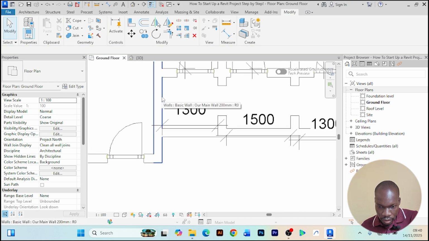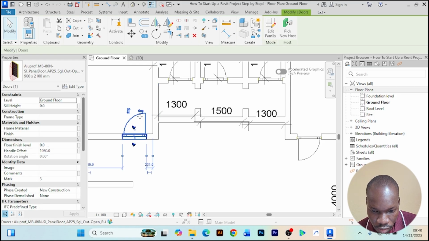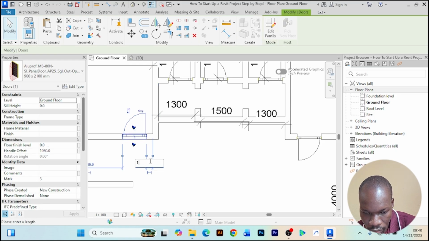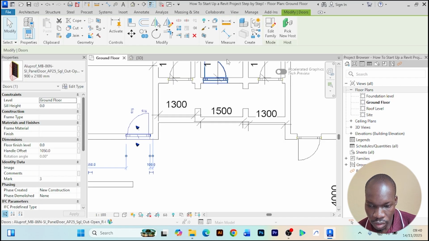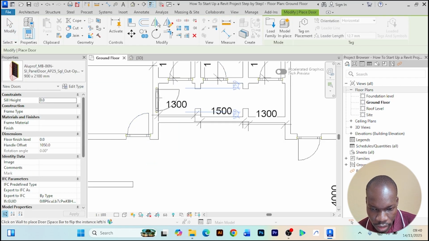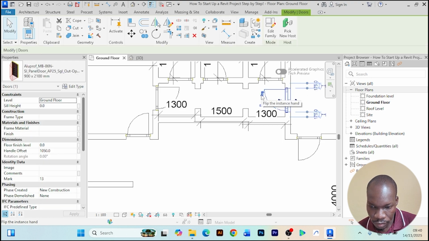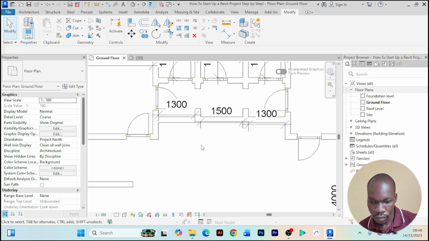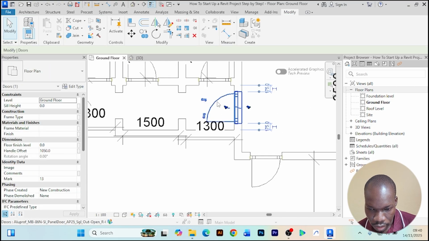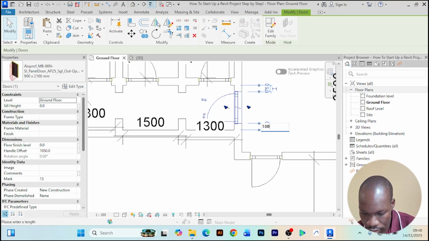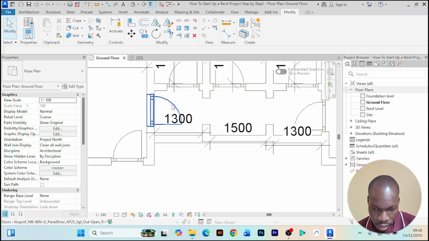So we shall have some doors here. I'll select this door. This is supposed to be 100. I'll select this door. I'll say create similar. I can have it here like that. Then also here, flip, flip, flip like that. I think this will be flipped this side. This will also be flipped this side. Yeah, something like that. Then this will be 100. Then this will be 100.